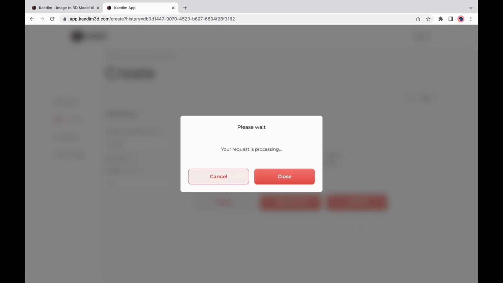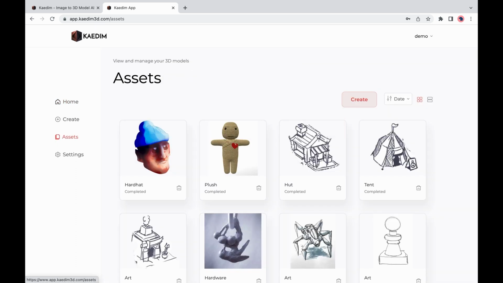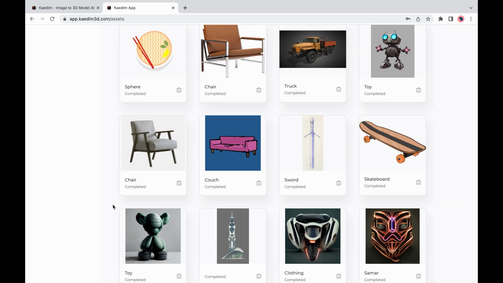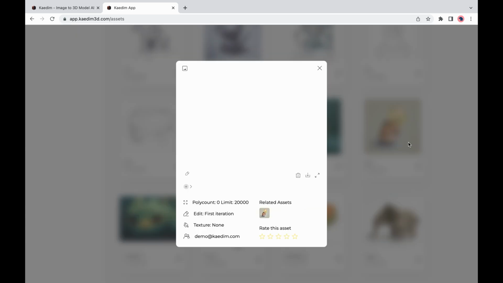Once your model is created, it will appear on your homepage under Recently Created Assets, as well as in your asset library. Here, you are able to scroll through all of your created models. To check and view your model in our 3D viewer, just click on it.